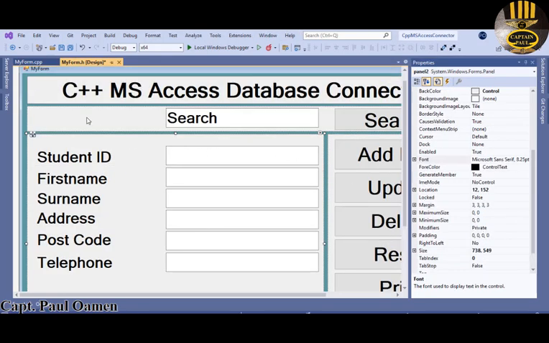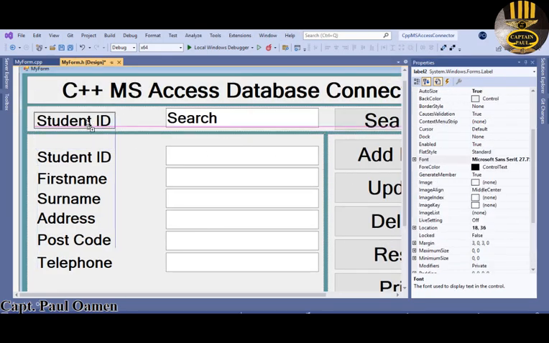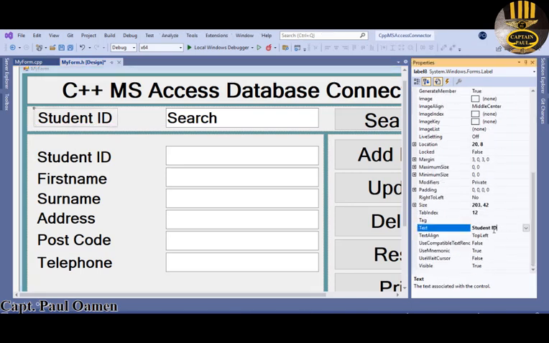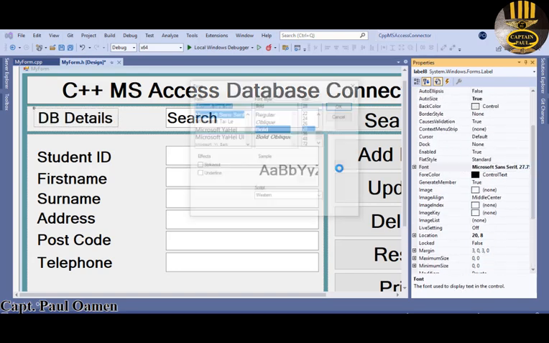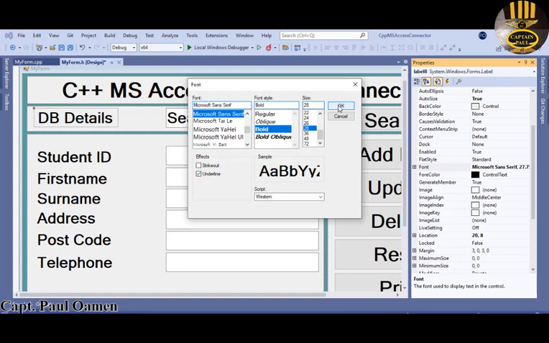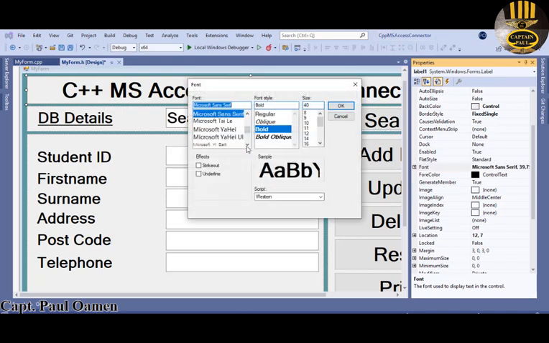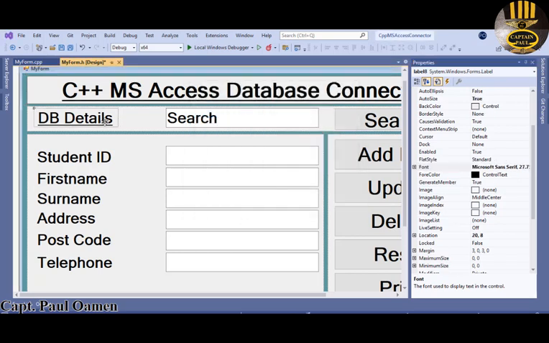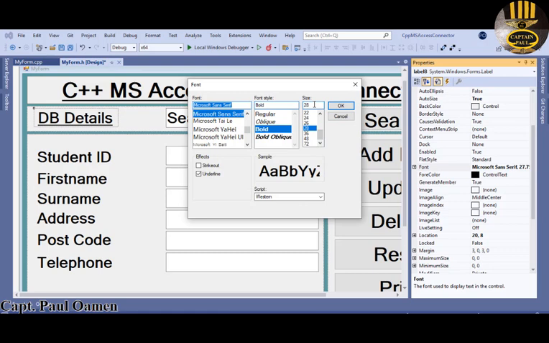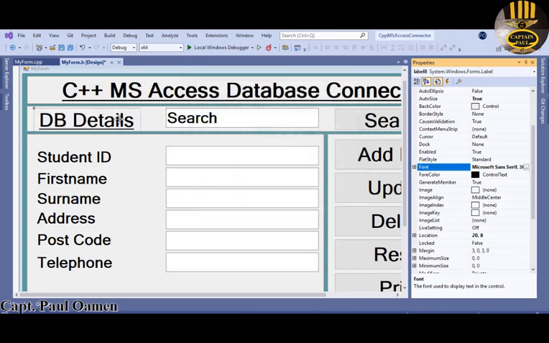Alright, so let's add something here that will say something like DB details, and just come right down here, change that to DB details. Let's get it underlined. Come right here, select that and underline it. I'm going to underline this as well. Let's increase the font size, maybe 36. Okay, then let's see. Yeah, that's not too bad.